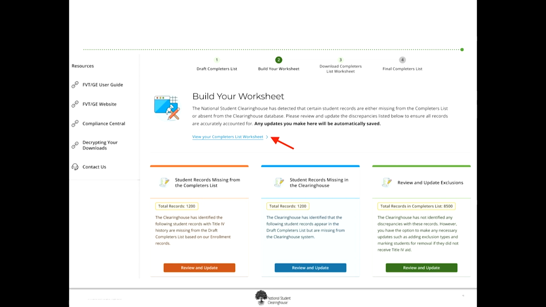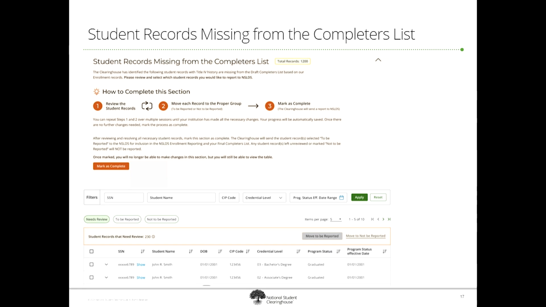So if we go into the orange tile, these are students missing from the completers list. So we basically took NSLDS's logic as well as our ads process where students have received Title IV in the past and presented those students to you here. What you're going to do is go through these students, and again, you can work on them one at a time or bulk update them by selecting multiple students and decide if they should be reported, which means added to your completers list, or not to be reported.